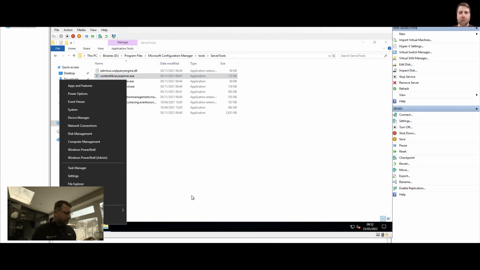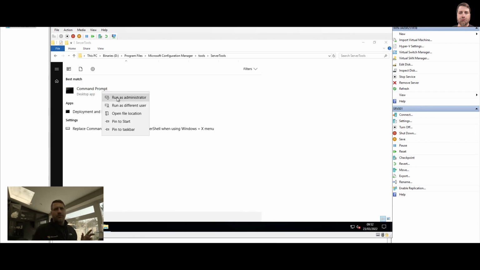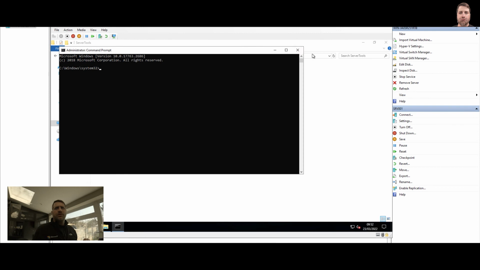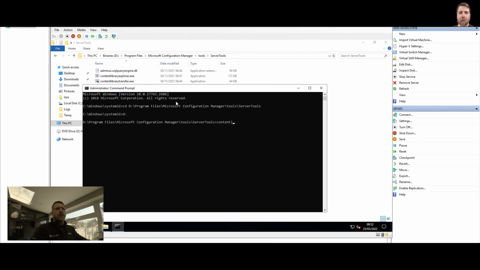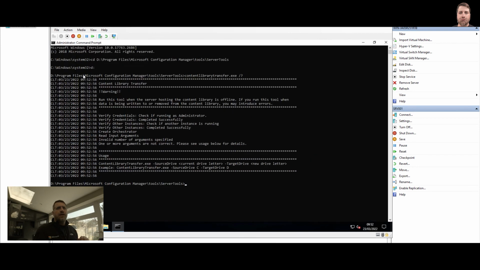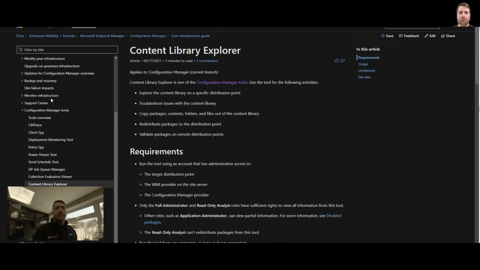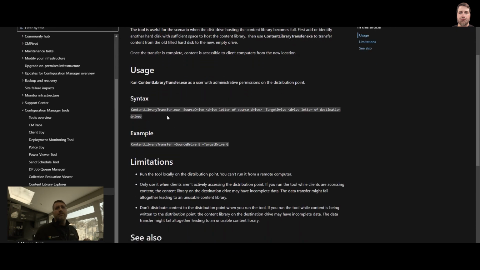If I open the command prompt, run as administrator, and go to the same location, I can use the second tool, the Content Library Transfer. I will not use it, but you can see that I can start running the tool. There are some parameters. And if you go back to the documentation for the transfer tool, you can see how to use source drive and target drive, quite simple, from E to G. The tool will tell you everything that is required, and basically do everything for you.